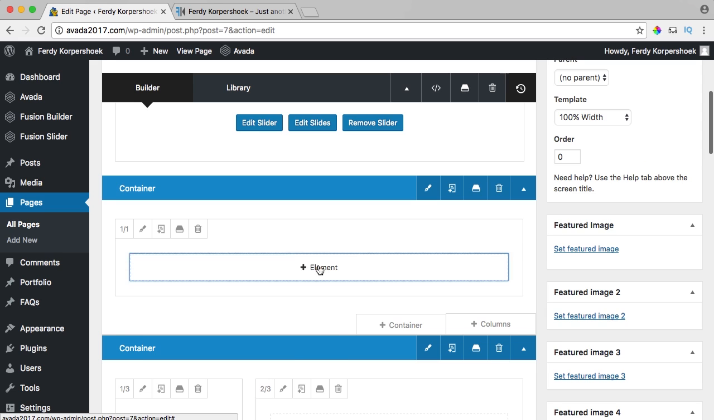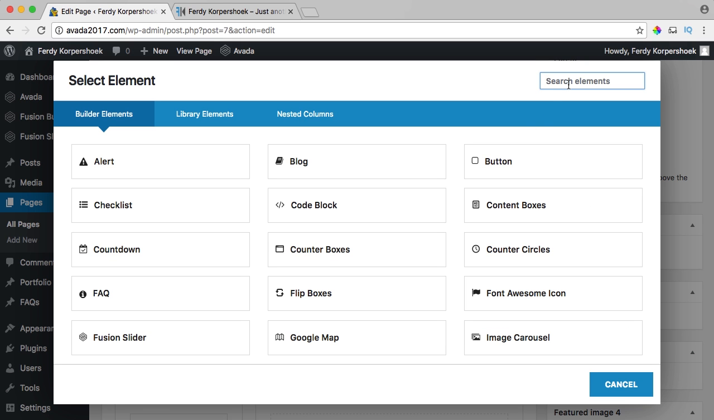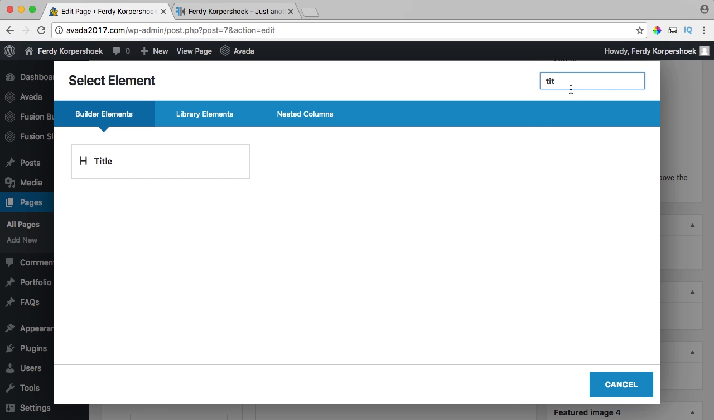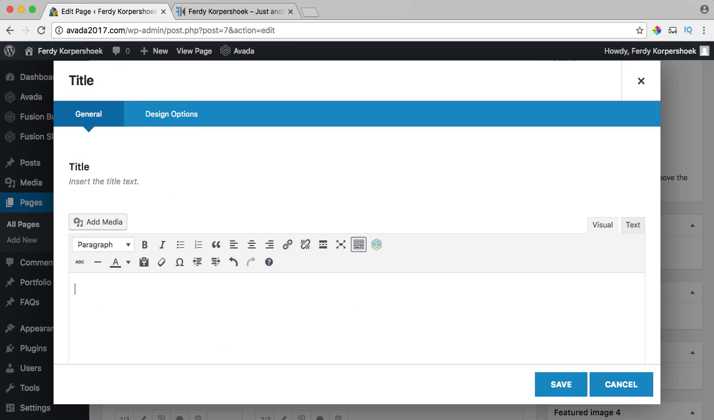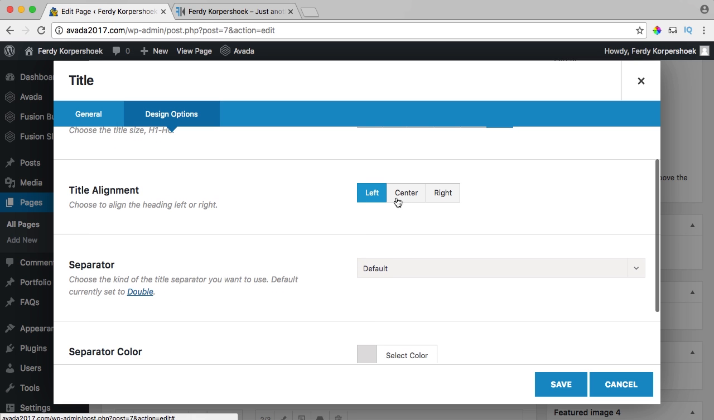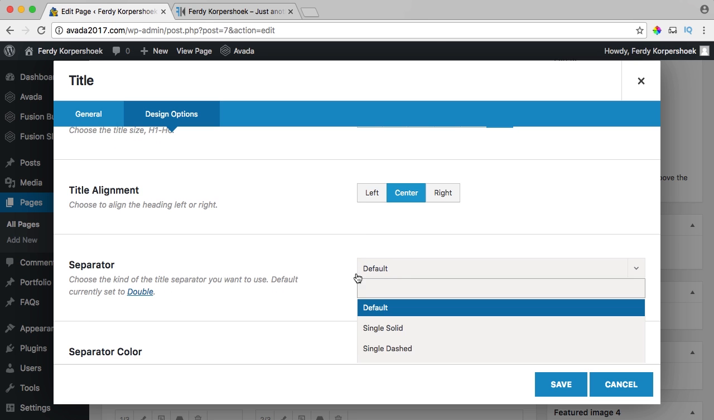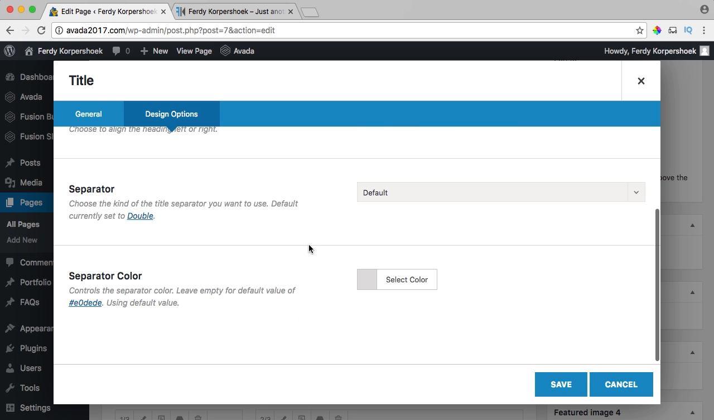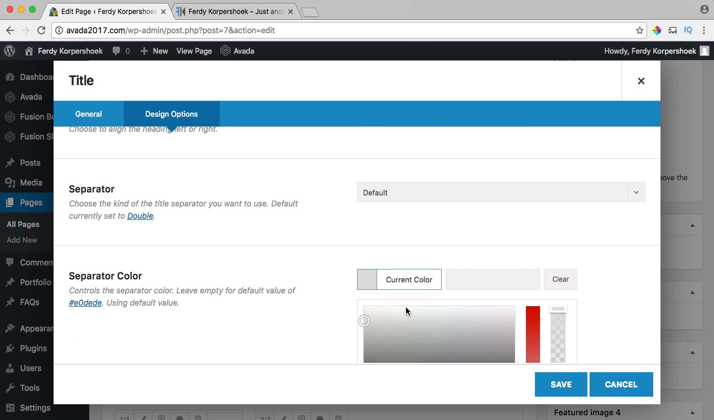And I want to add a title over here. So I go for title, and I say, you deserve it to be seen. That's the slogan of my company. Design options H1, or you know what, make it H6. Title alignment center, separator default, separator color white.